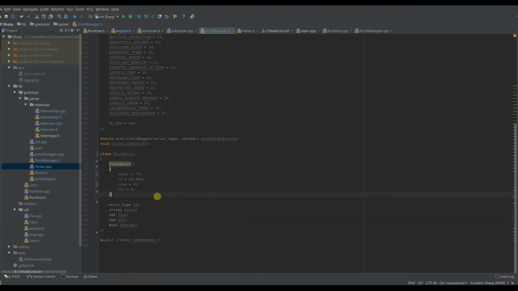Alright, so the next thing we need to do is create another constructor for our ParseError. This constructor is going to require us to pass in a ParseError, and we're just going to call operator equals to ParseError. The reason I'm calling specifically operator equals is because we're going to create our own operator overload below in this class, so it'll end up calling that operator overload instead of just assigning it.